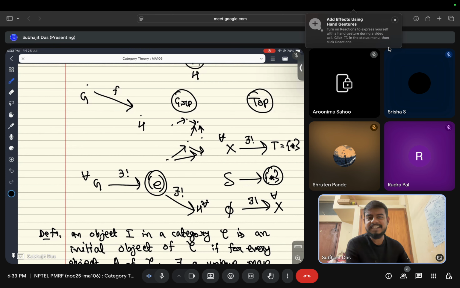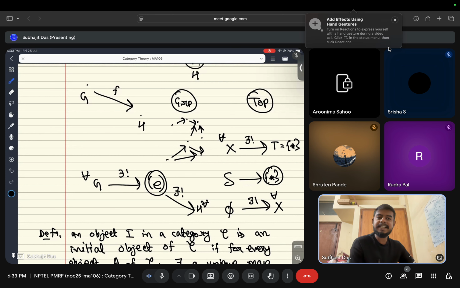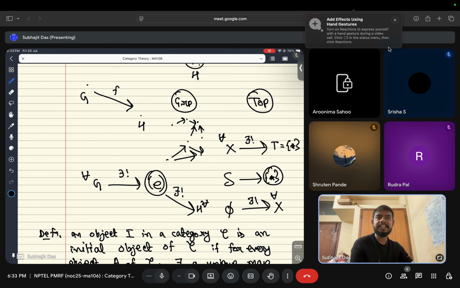You guys know about fields, right? So we'll consider the category of fields, whose objects are fields and whose arrows are field maps, field homomorphisms. What is an initial object in this category? Does it exist? In the category of fields, is there an initial field?